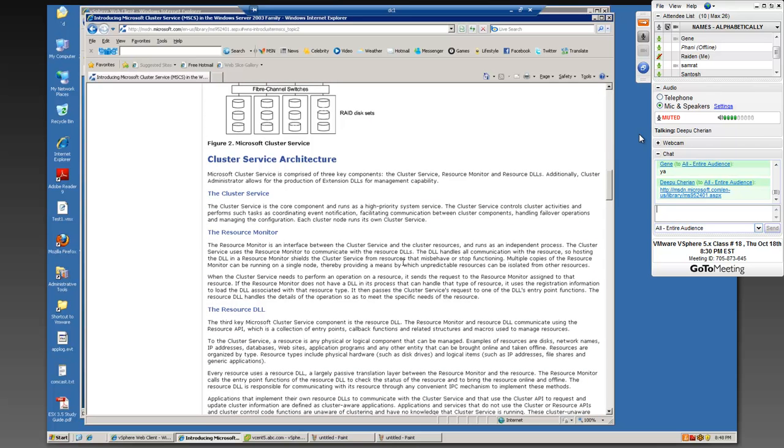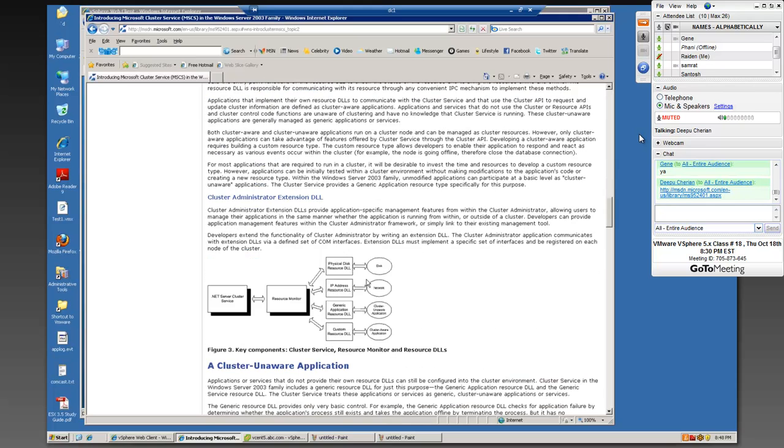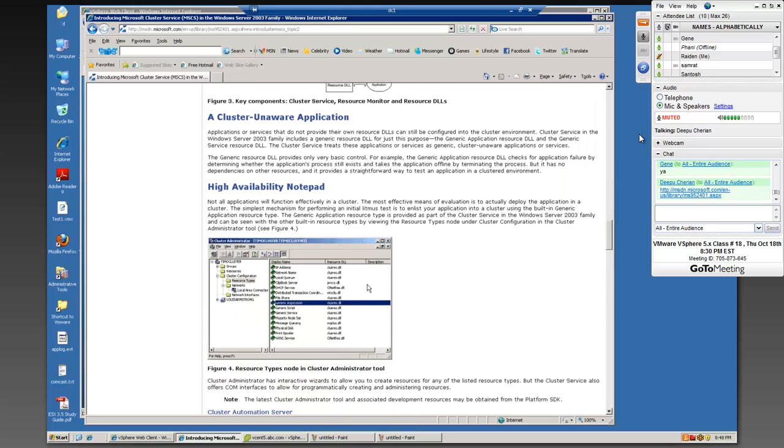Because I cannot spend time to teach you that, but that is very, very important. But if you read about it and you come back and ask me a question, hey Deepu, what does quorum mean? What does a resource group mean? Things like that I can definitely answer.